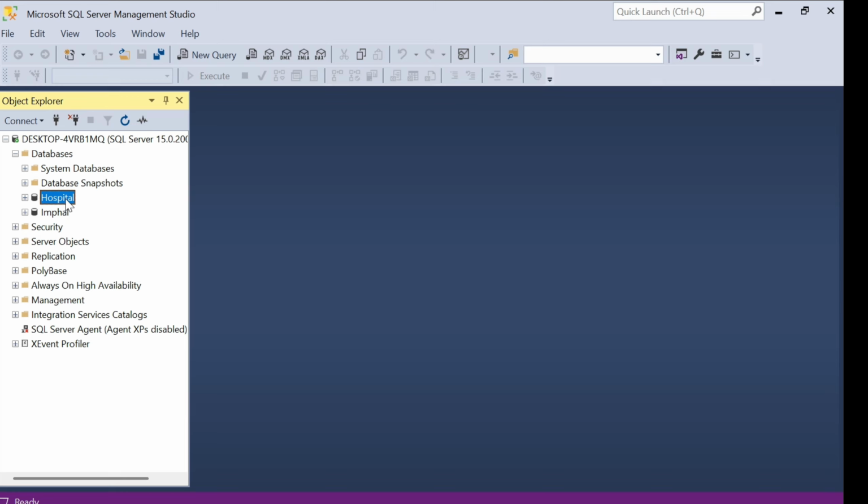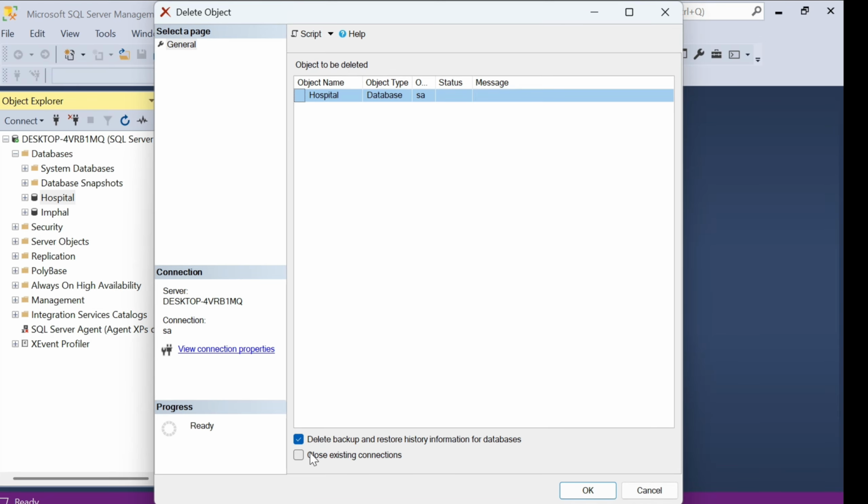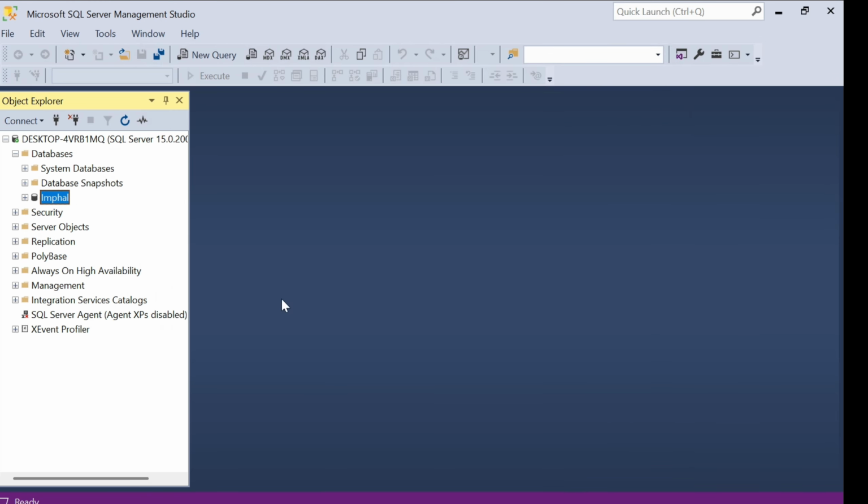It is very dangerous, so first back up this database. So let's drop this database and click on close existing connections, then click on OK. Then the database hospital is dropped or deleted. Then let's try to restore the database from the backup file.